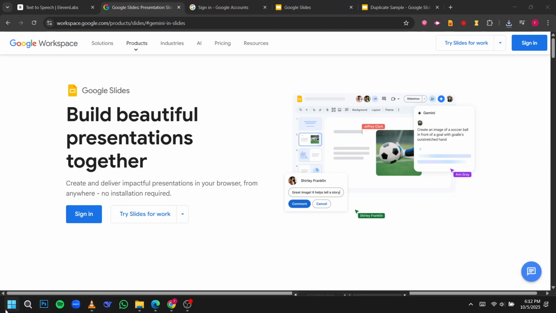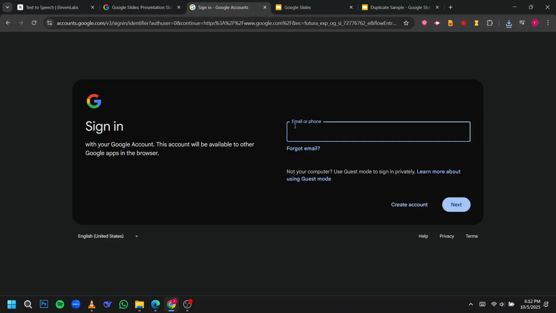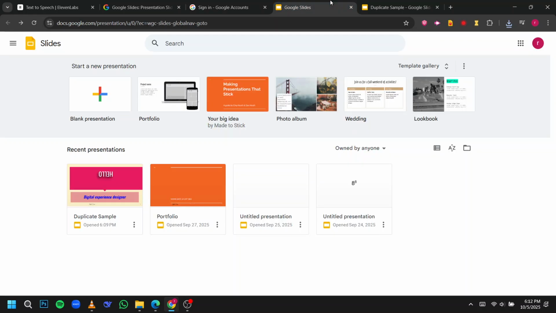First, head over to Google Slides by opening your web browser and navigating to the Google Slides homepage. If you're not already signed in, log into your Google account. This will give you access to all your saved presentations and the full suite of Google Slides features.